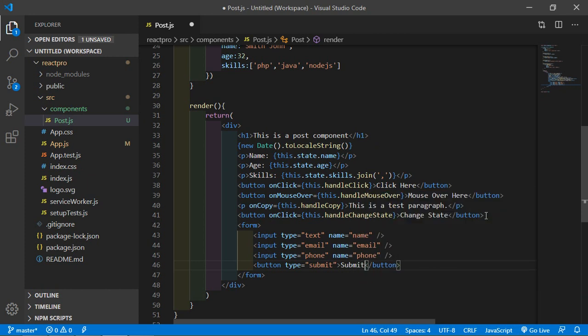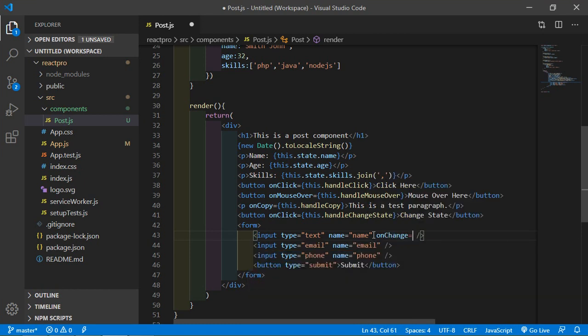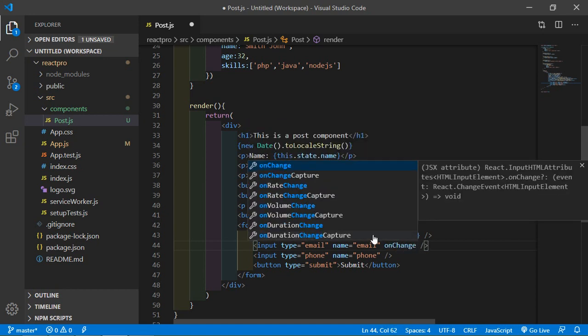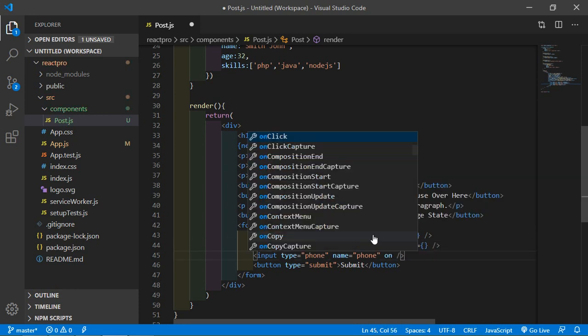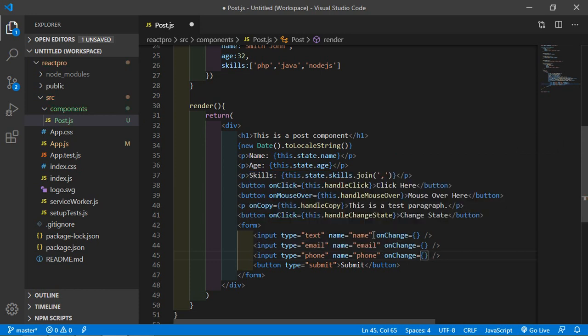All right, now add the onChange event to the input field. So just write here onChange is equal to curly bracket, also an email field. So just write here onChange is equal to this, and also here onChange is equal to curly bracket.